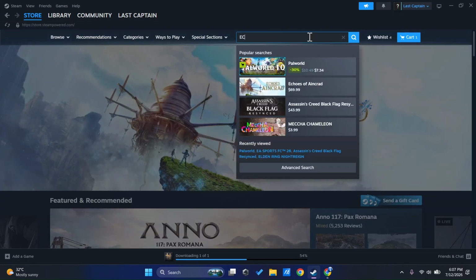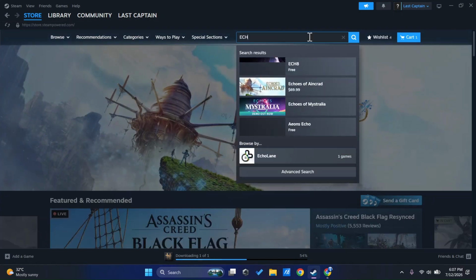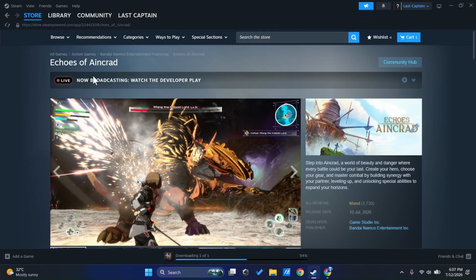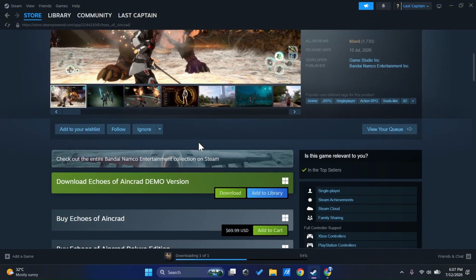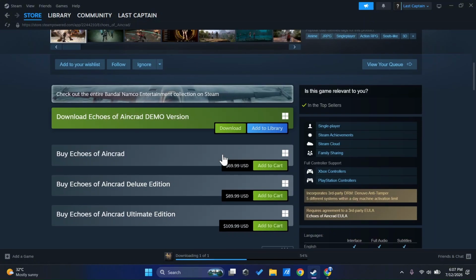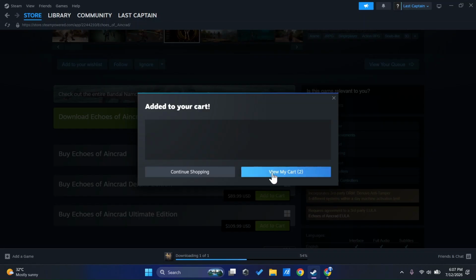type Echoes of Aincrad. You will find this game in the top search results, so just open it up. After you open the game, just scroll down and you will see the option of add to cart. So just click on it. If you want to play the demo version first, just click on add to library and you can simply download and install this demo version. If you want to download the actual game, click on the add to cart option.